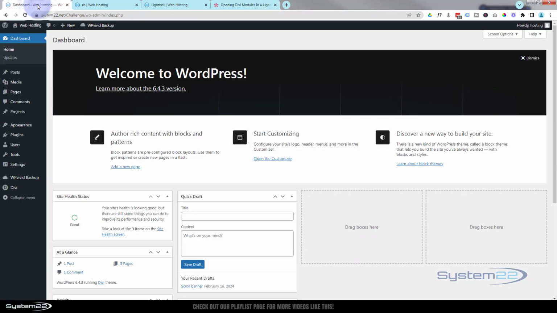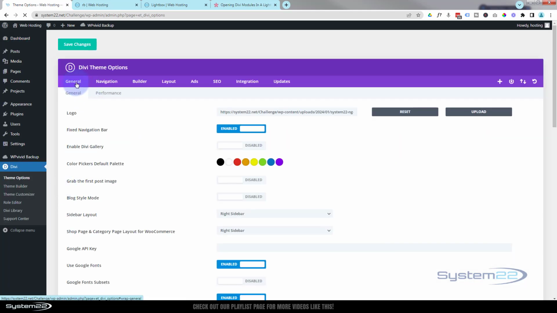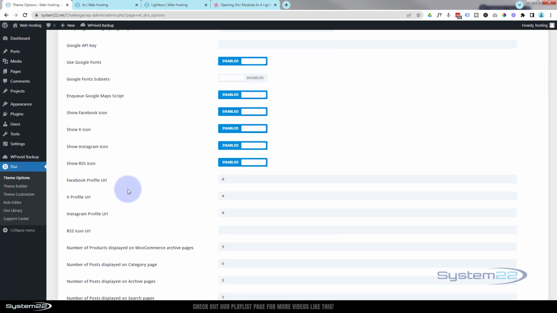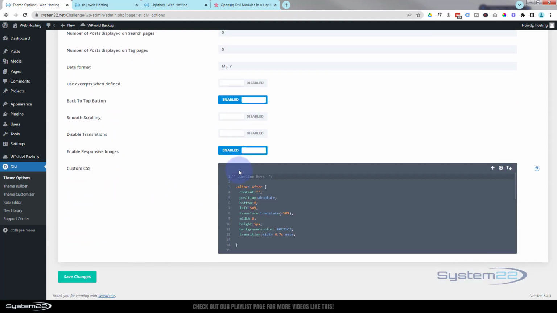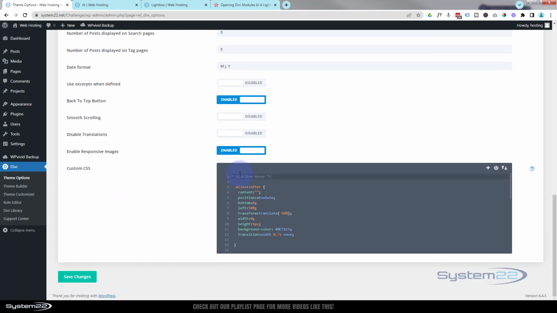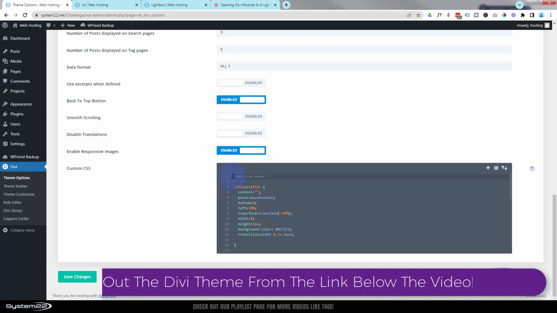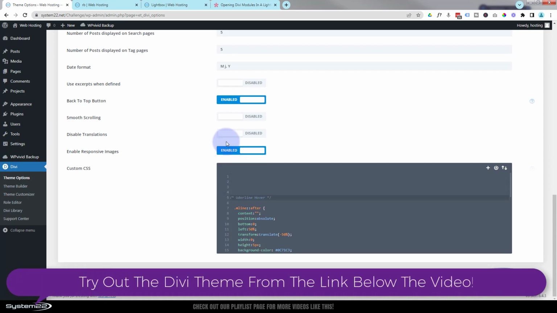I'm going to go to my dashboard. I'm going to go down to Divi, Theme Options. Under the General tab, if I roll down to the bottom, I'm going to put it in my custom CSS box here. If there's something else at the top there, you can either put it underneath it or just scoot down what's there. It doesn't matter. And we can put this on top.